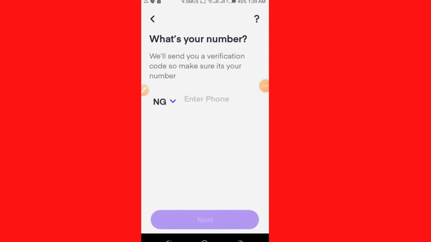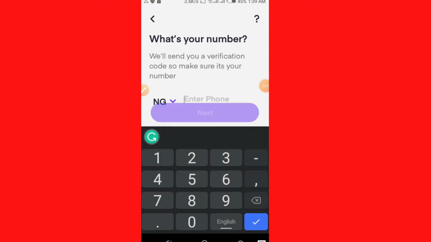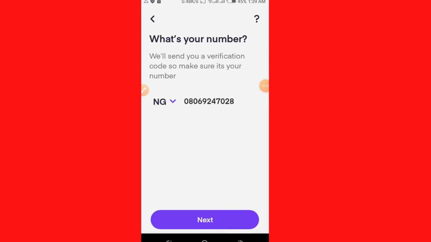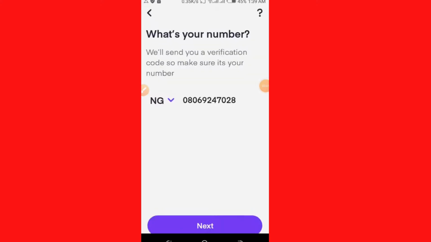There you can see you receive. So we'll send you a notification to make sure that it's your number. So you have to type your Nigerian number. My Nigerian number is 080 69 24 70 28. So I click on next. That's how easy it is. So we just type in our number.